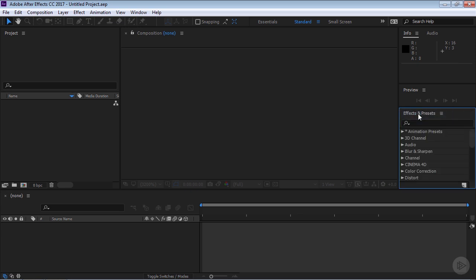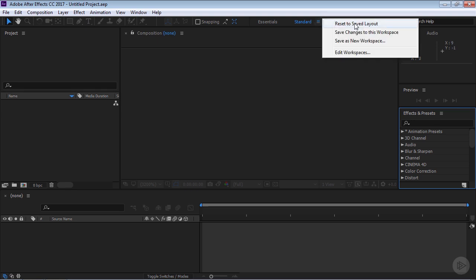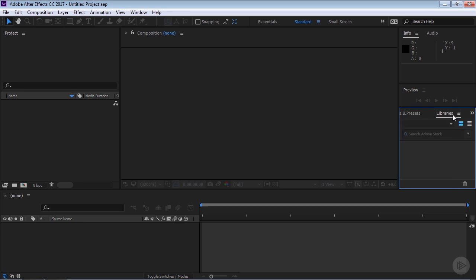And now if I want to go back to the Libraries panel, I can always go up here to this Workspace menu up here. Standard is currently highlighted, that's the one I'm in right now. And click this menu there, and then choose Reset to Saved Layout. If I do that, you'll see the library comes back. We'll click on that and get rid of it again. All right. But now if I were to close down After Effects and open it back up again, the library panel would not show up.